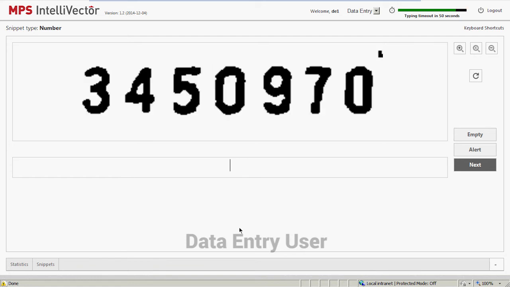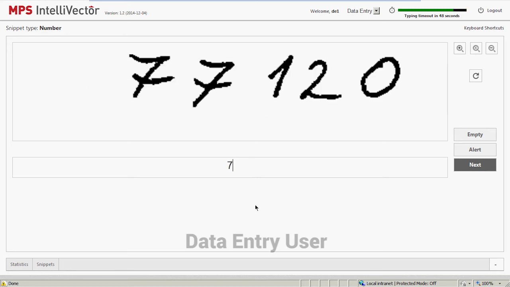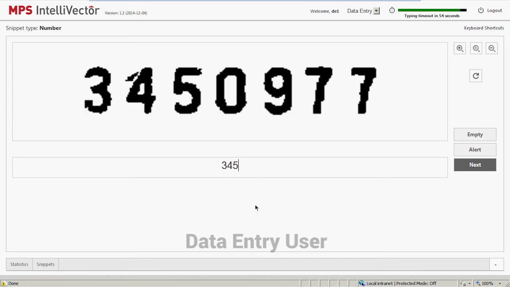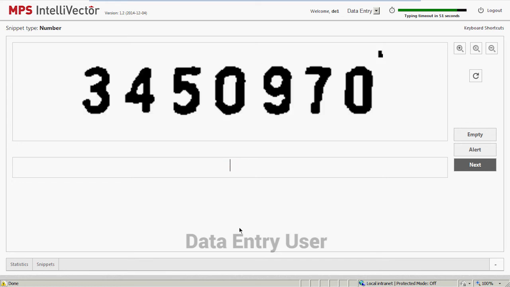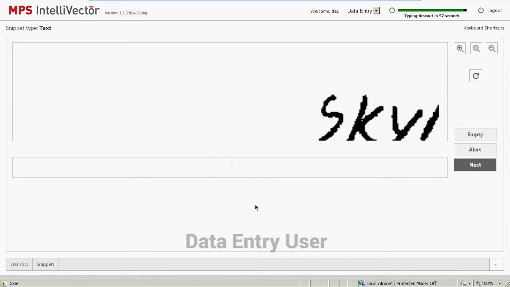IntelliVector's snippeting method also eliminates the need for any lengthy and costly training, as the user interface is really simple. Type what you see and press enter. That's all. No cluttered screens filled with information or complicated settings. Just type.